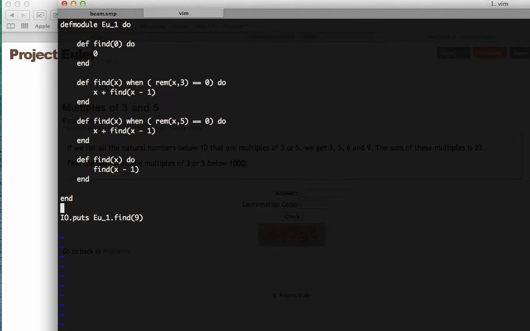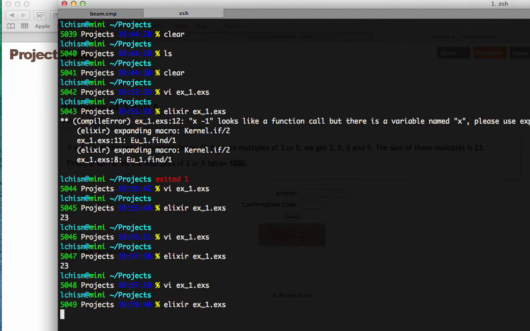So the patterns are matched from top to bottom. So if we pass in a 0, the first one will match. If we pass in a number that's divisible by 3 evenly, the second one will match. If we pass a number evenly divisible by 5, the third will match. And if nothing else happens, we will match down here with the last one, and hopefully the right things will happen. Let's see, we're still getting 23, so that's great.